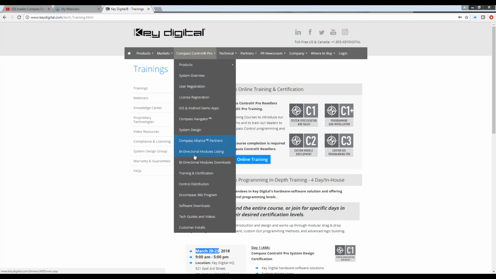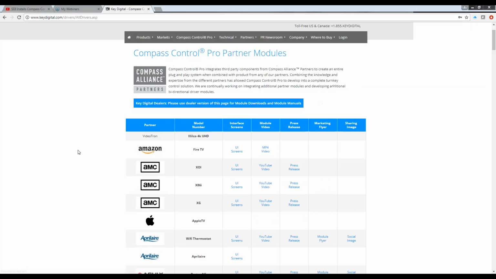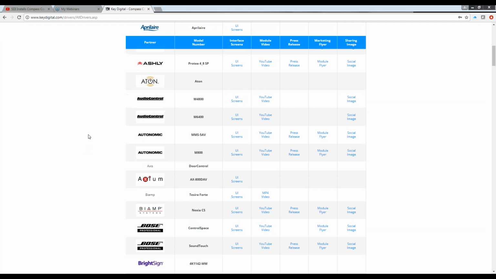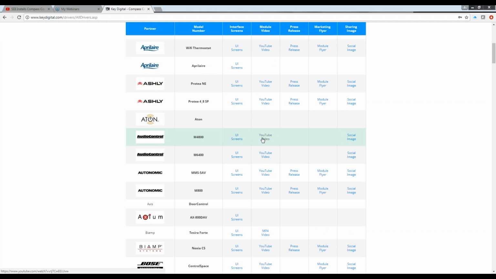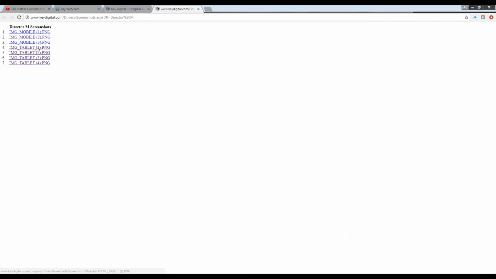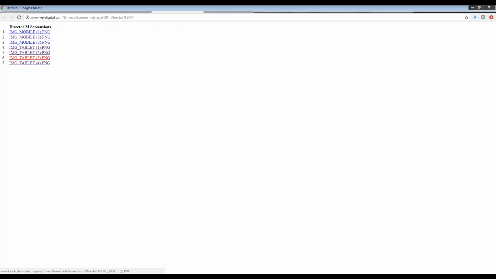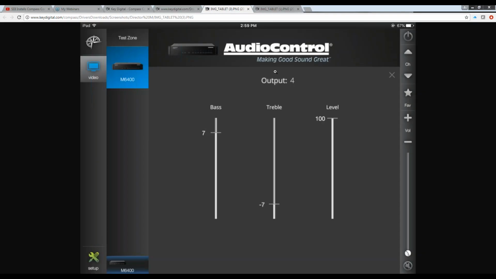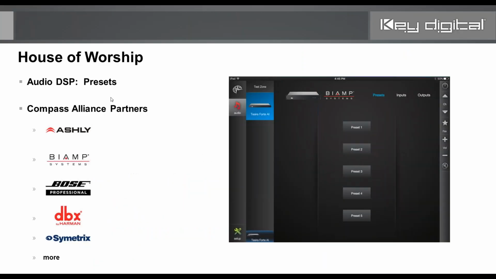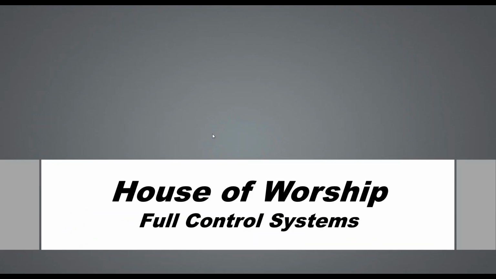And you could even go through our bidirectional module listing so that we can take a look at the interface screens or watch a YouTube video of the module in action, where you can see the control levels available for all those partner products. Again, that's at KeyDigital.com using the Compass control drop down at the top of the screen, or go to Login.